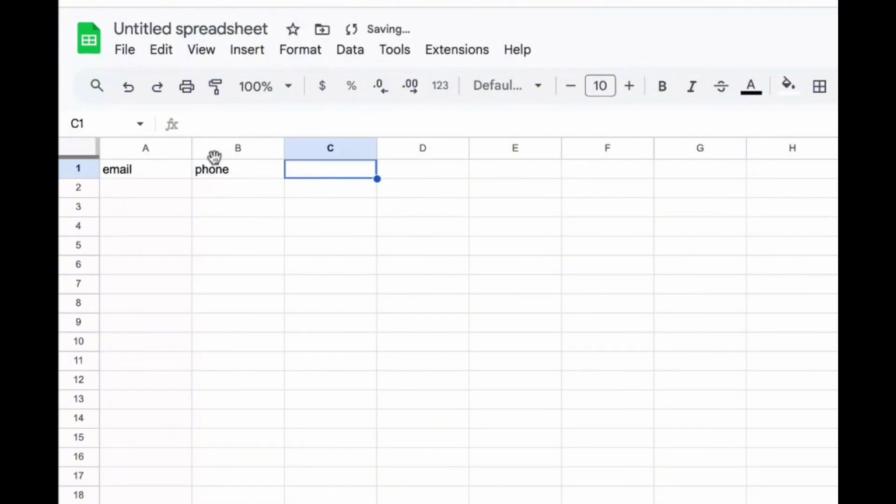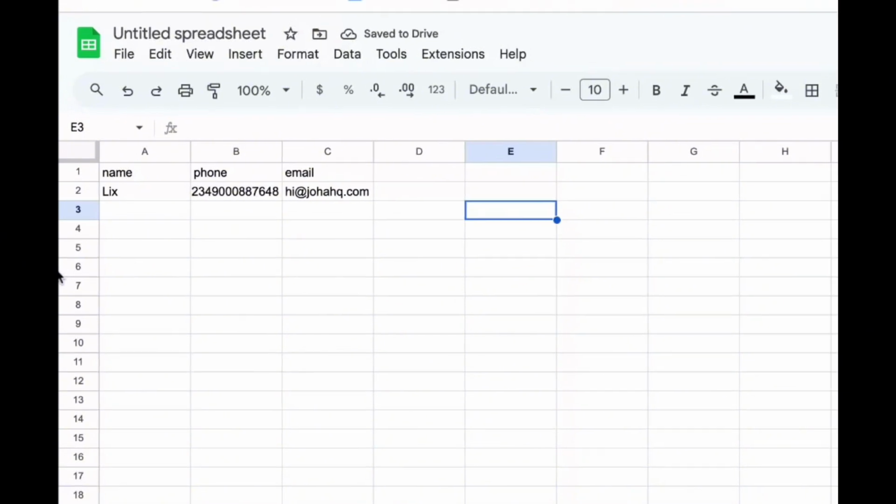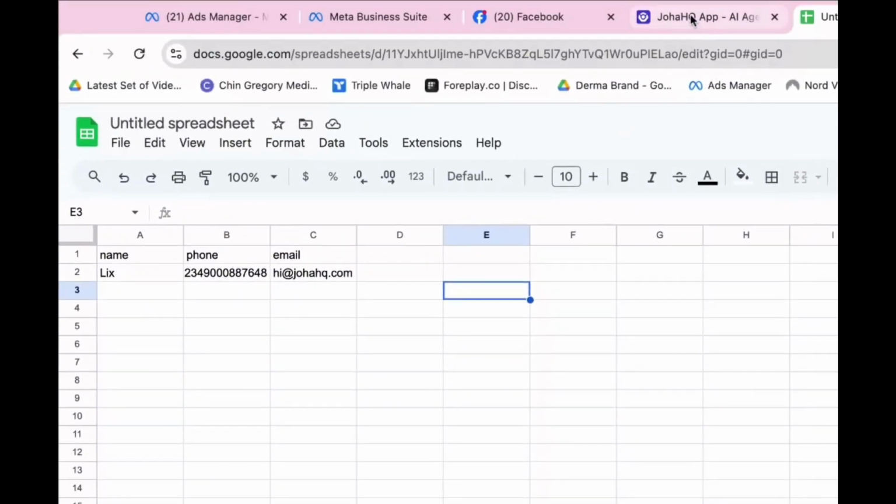Name, phone, email. So let's test it and see. For name can be Leaks, phone can be 234900. It has to be a complete number. The email is hi@JohaHQ.com. Okay, so let's see if it pulls that trigger and if it actually enters.